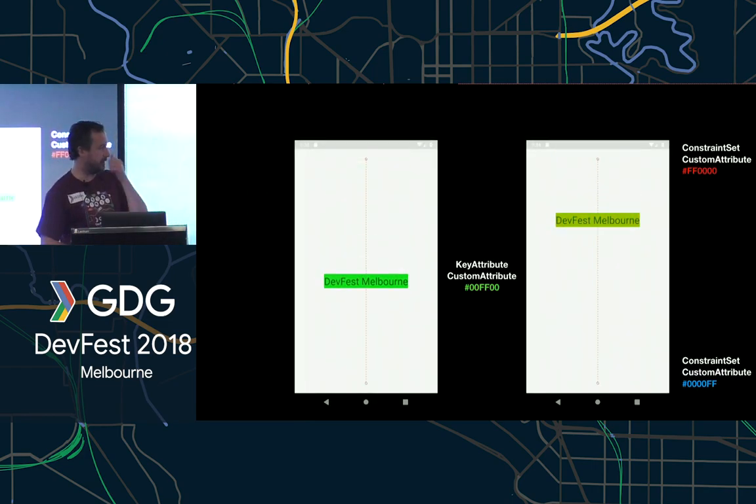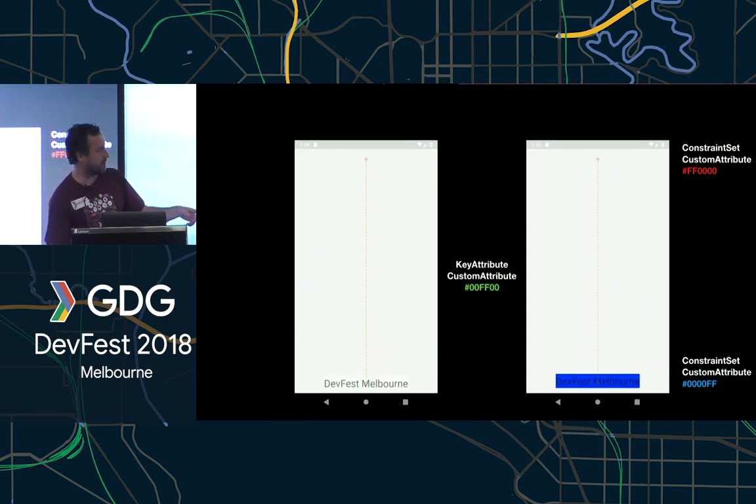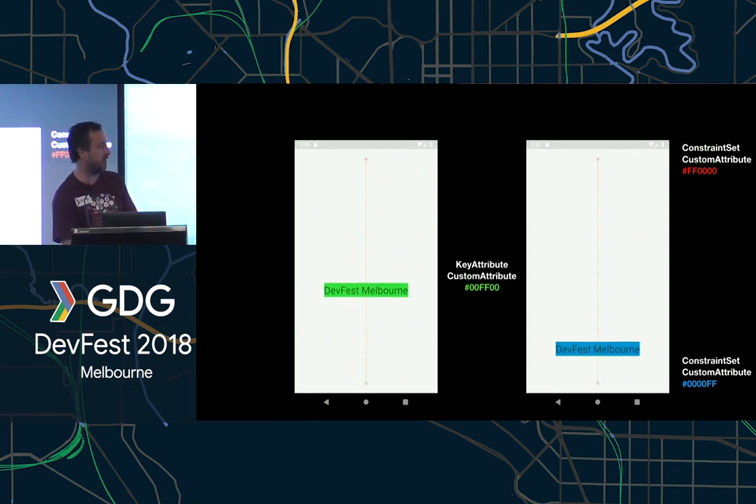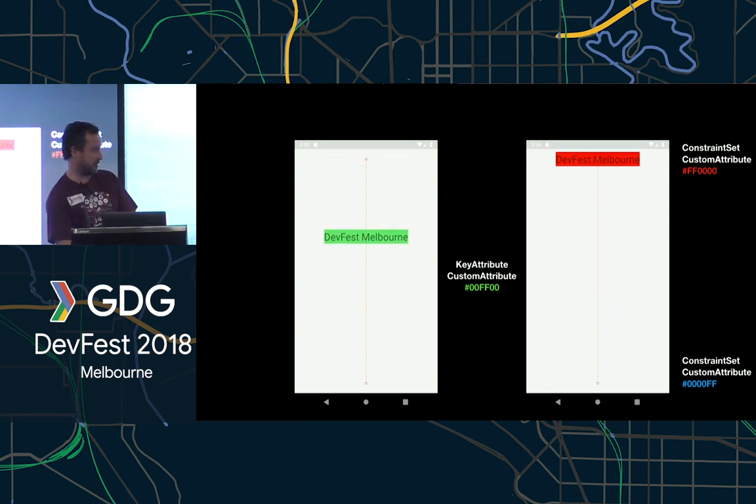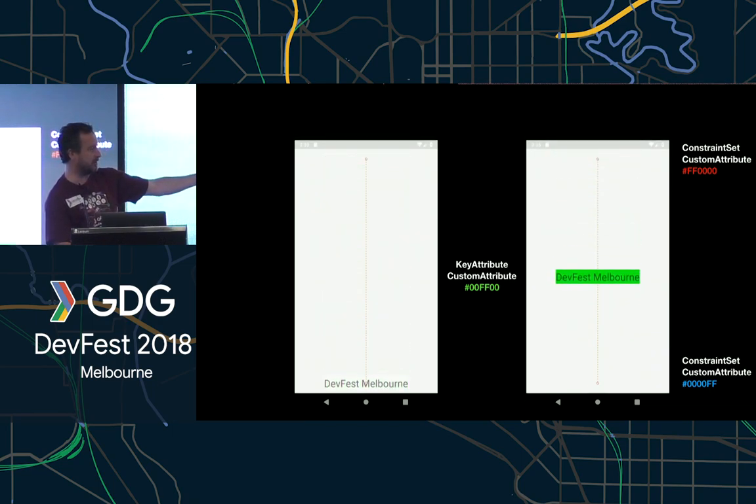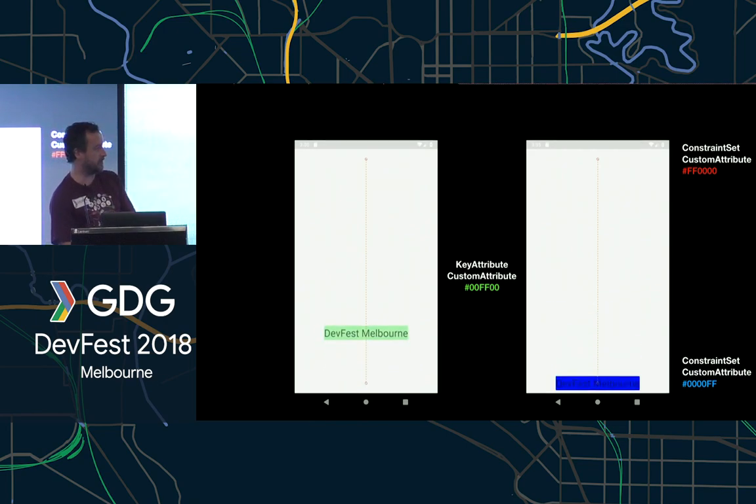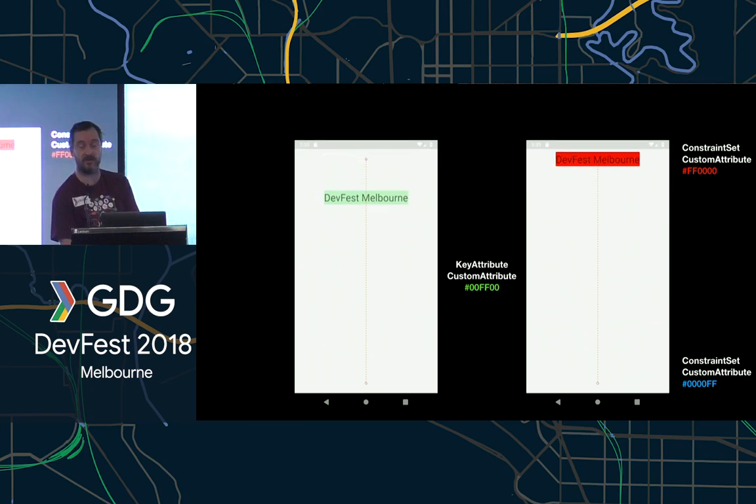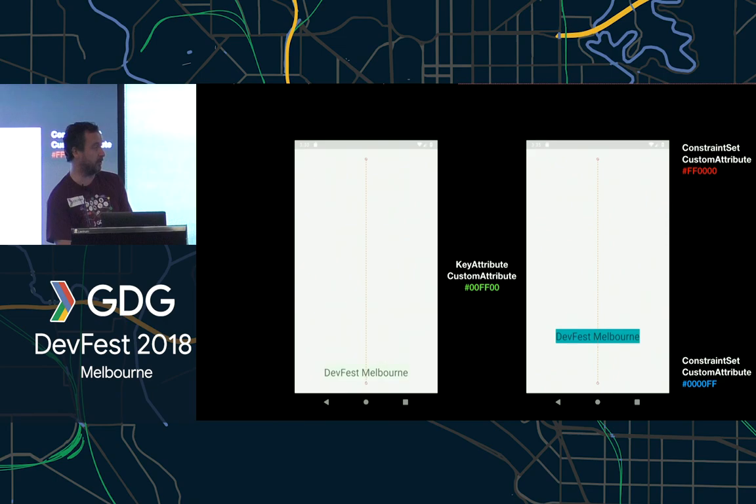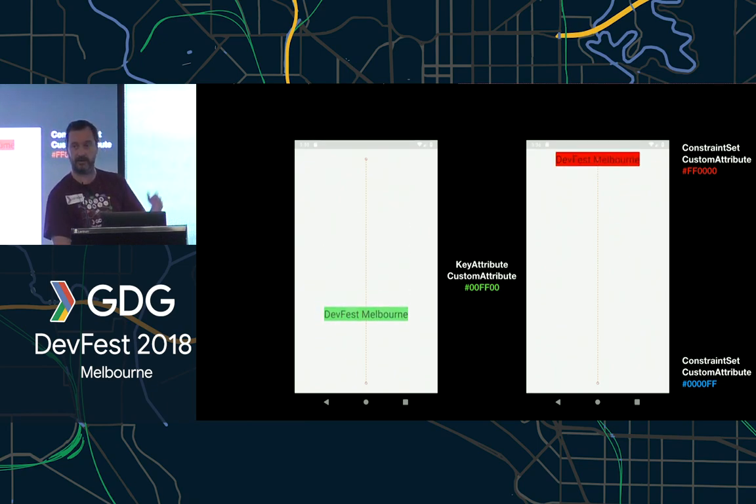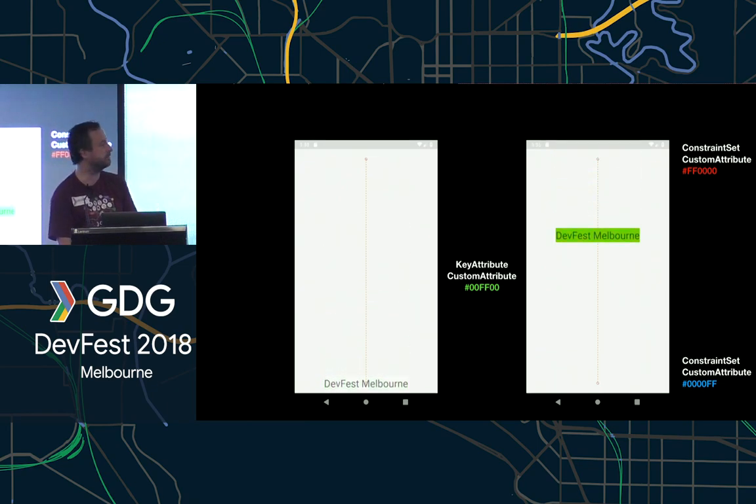On the left-hand side here, it doesn't match my code from the previous slide, but we've got a keyframe halfway through the screen that's going to change the attributes. On the left, we're going from white, transitioning to green in the middle, and at the bottom we're going back to white again. On the right-hand side, we've defined a custom attribute on our start and end constraint sets. So it starts off red, finishes in blue, and the keyframe in the middle is going to transition through the green color. So it'll automatically interpolate the color change for you.